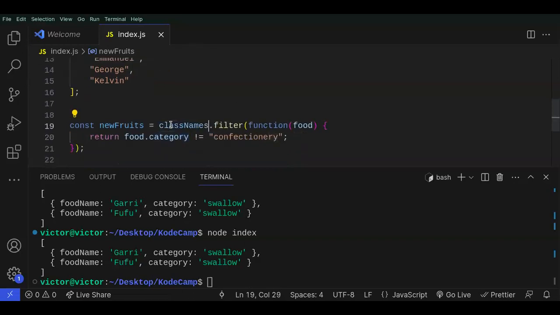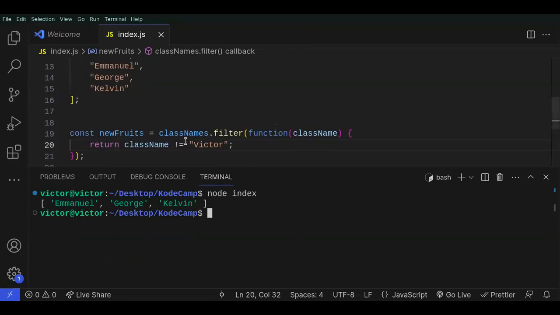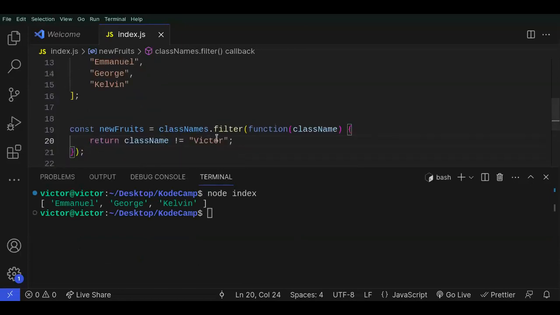I'd come here, I'd say class names. Then inside here, I'll pass className in singular. When you want to do this, you just say where the className is not equal to Victor. You want to get every other person whose value is not Victor. If we run that, we clear and write node index. You see that we have Emmanuel, George, and Kelvin. Victor is not included there because of how we are filtering it.